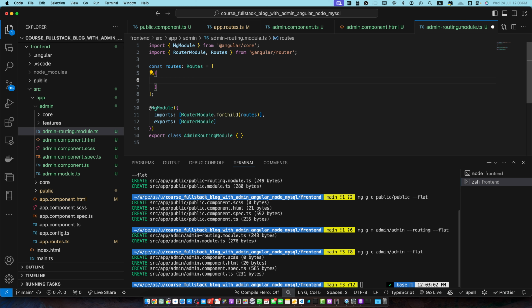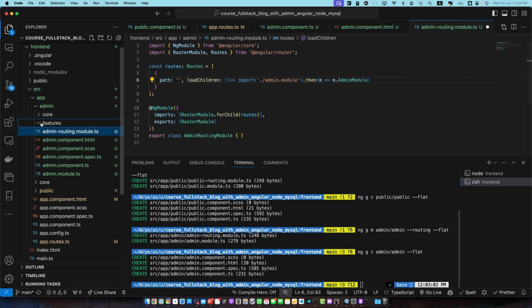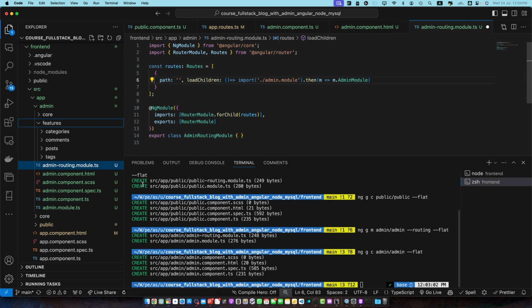So here I need to add the path, empty string, and load children, and then pass the component or module that you want to load. We are already in the admin module, so we don't want to do this. We have to use another module. So by default, we should be showing the posts. So for that, I will use the posts module. Okay, feature slash posts slash posts module, and here we will have the posts module in this way.